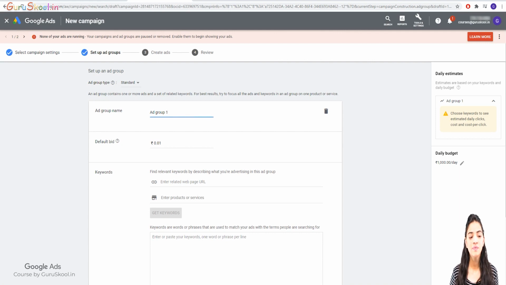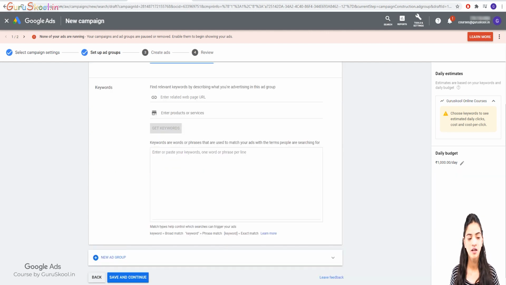Now, the second step says set up ad groups. I would say my group name is going to be Guru School Online Courses. Alright, and default bid. What bid do you want to set for your cost per click? I would say I go for 20 rupees, not more than that and not less than that.